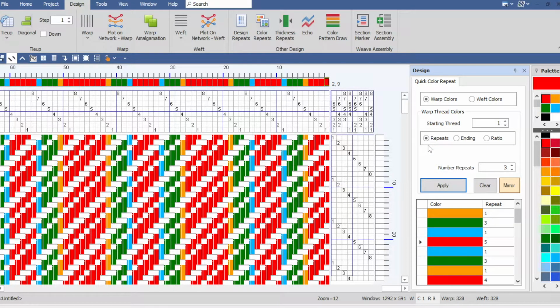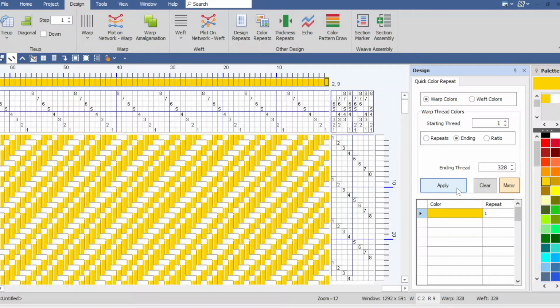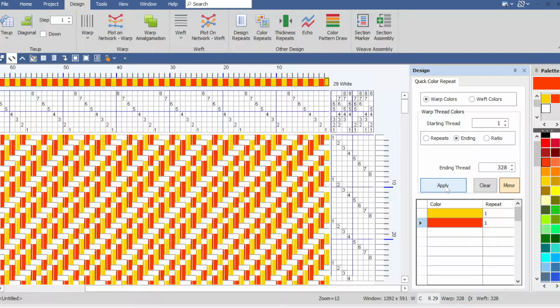So that's simple repeats. The other option you have is ending. Now, if I start with one and ending, it defaults to the last thread that it sees. I could change this. I could do any range of threads I wanted to color. I'm going to hit clear. So right now, if I selected the gold color and said repeat gold one time but apply to the end, it colors every one of the warp threads gold. If I wanted to do an alternating with gold and red and apply, that's what it would do.